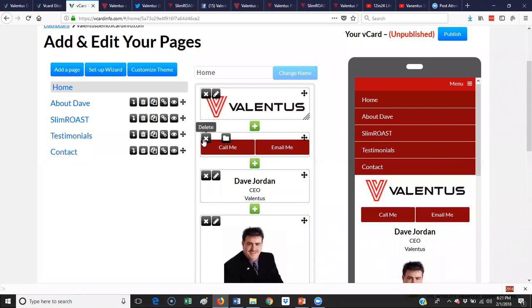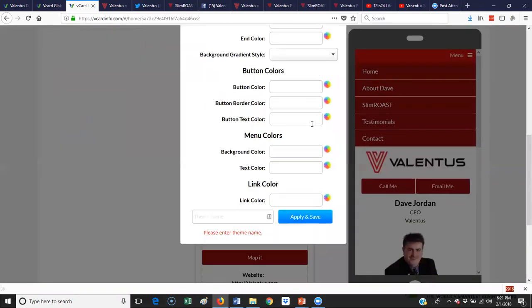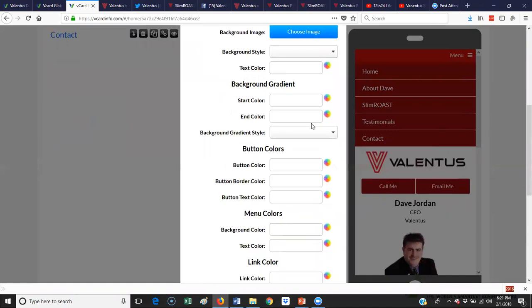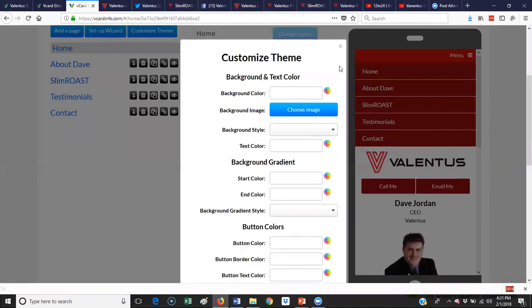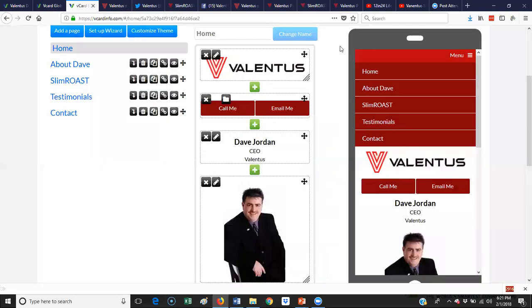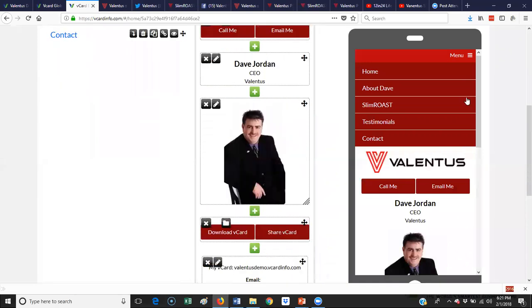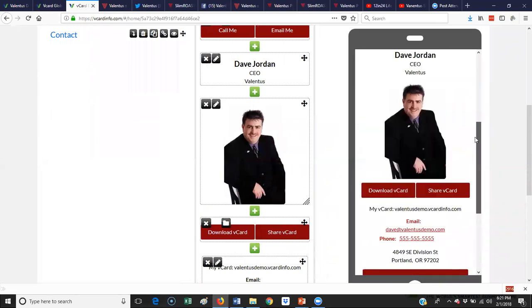Now remember when I was telling you, you also have the ability to customize your design over here? Right here is where you do that, customize your theme. This is where you can customize it and change the colors and add background images and so forth to your card. And that's a fun thing to play with. You can do all kinds of things with your card. So that's customize theme. And then the center here is where we will add additional content. And over here is where we'll be able to view that content to see how it looks.